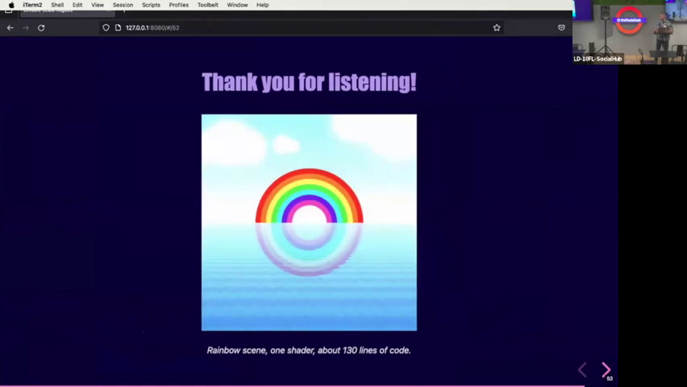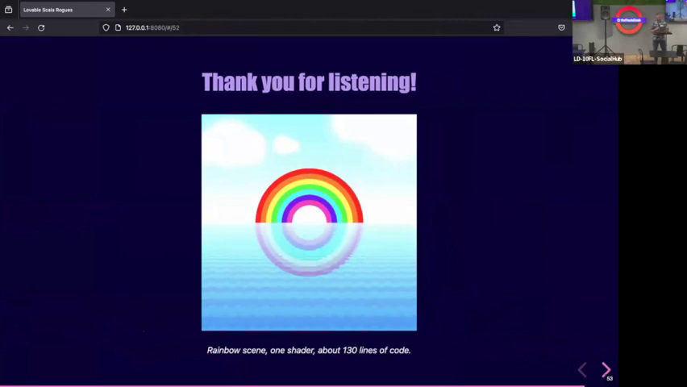And that's kind of the end of my talk. And this is where my daughter gets her own way with her own color choices of rainbow. She was very insistent. This shader is about 130 lines of code.